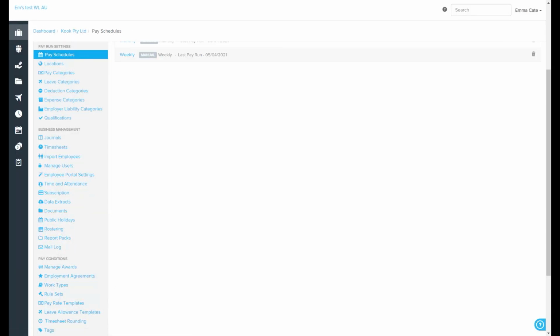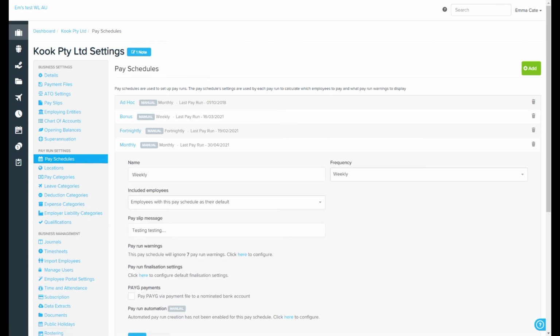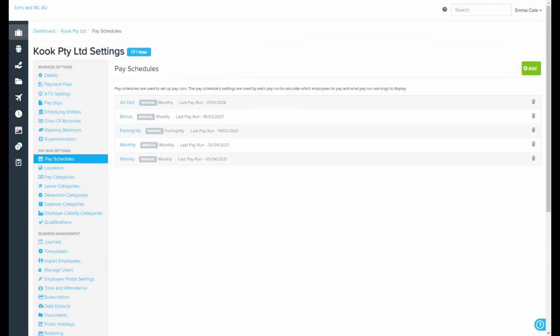To edit a pay schedule, simply click on the name of the pay schedule. This will expand the details of the pay schedule where you can then make the appropriate changes. In order to delete a pay schedule, hover your mouse over the pay schedule where a red bin icon will appear in the top right-hand corner of the window.